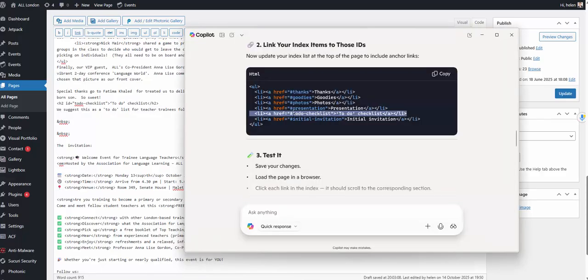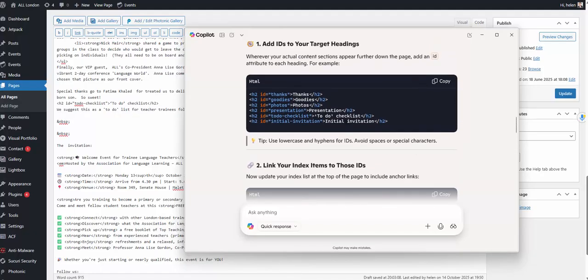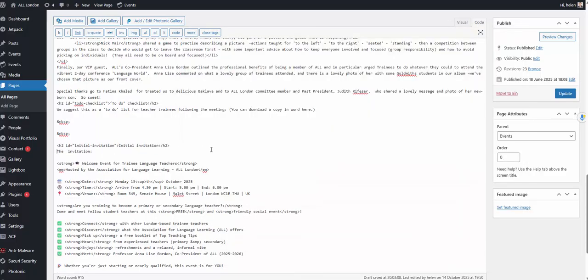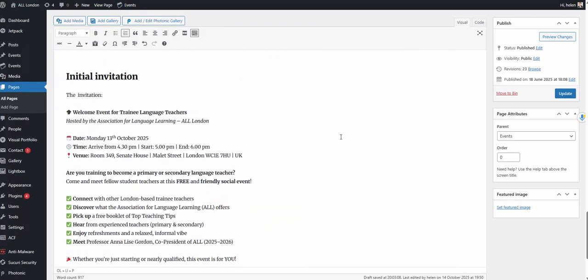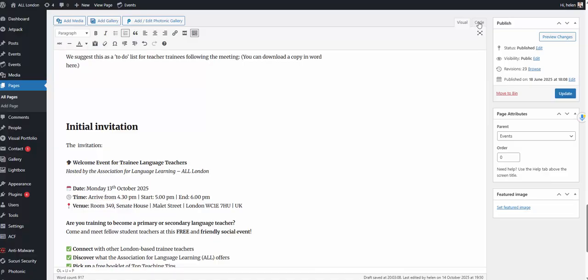So this is anchoring the invitation. Although I have got heading 2 there, so I don't really understand what's happened. Let's see how that's going to work. Visual 2. Oh yeah, looks like it's been clever. Ooh. Perhaps I did have it that way originally.